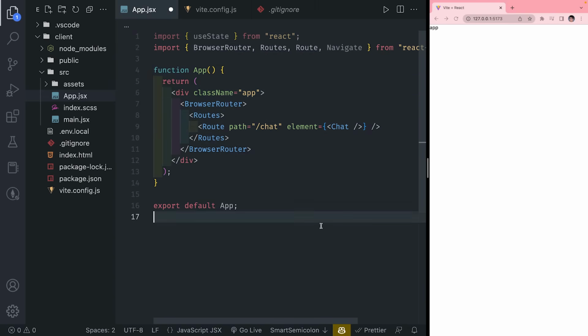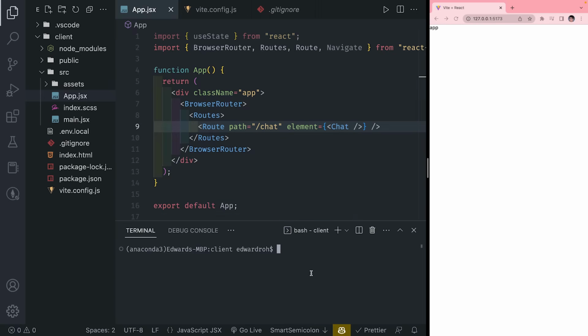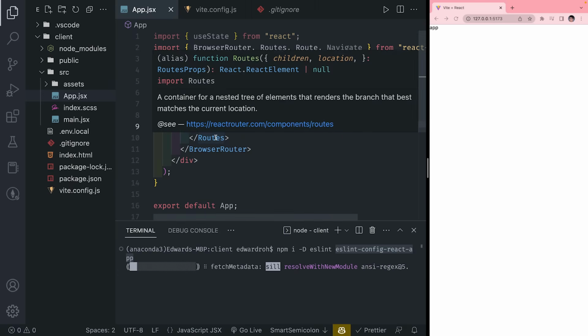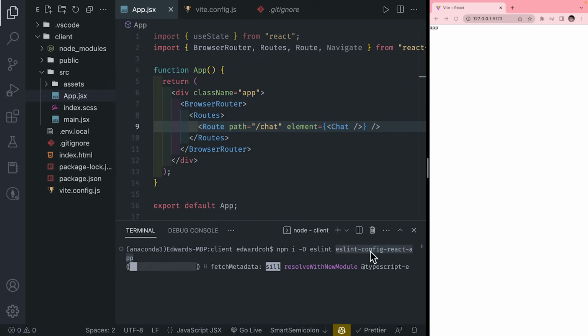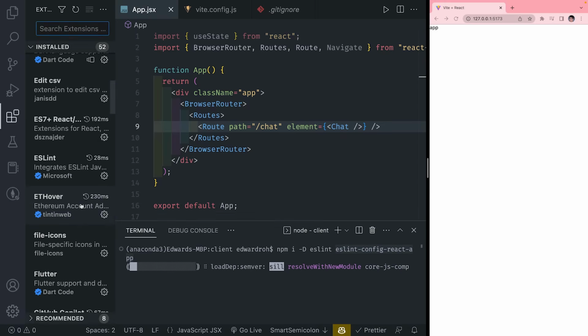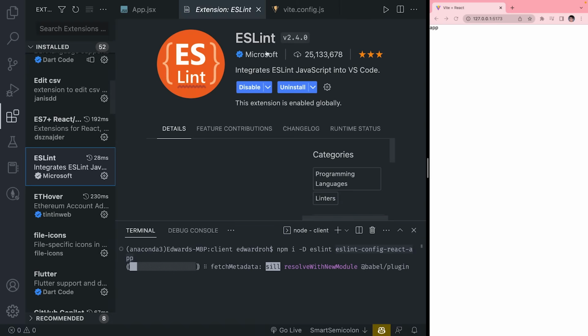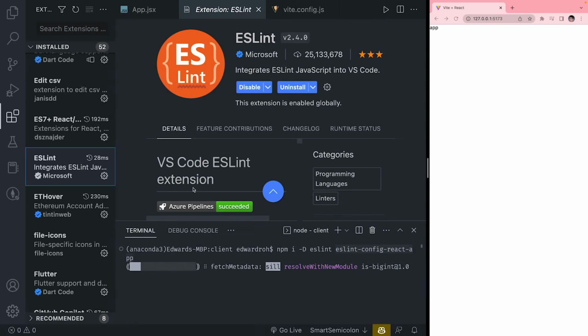So what we're going to do is install something, and we're going to open up our terminal. We're going to do npm i -D eslint and then eslint-config-react-app. So we're going to make sure we install this. Basically we're installing the ESLint configurations that Create React App has. Vite does not have default ESLint configurations, so we want to make sure we have this. And also, if you don't have it installed already, make sure you install the ESLint extension into VS Code so that you have the proper linting going on.